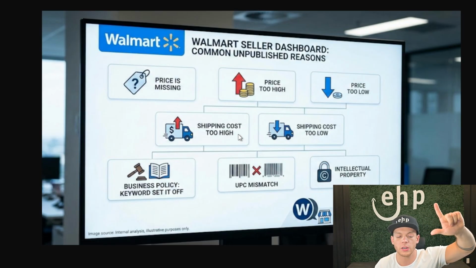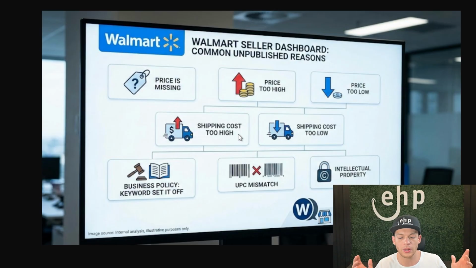The second one is going to be a keyword. So there's going to be like one keyword that sets off the entire listing. Like we had a word adult toy, and the entire listing got deactivated, and we had to appeal it. It was an adult game, like an actual game, not an adult toy.